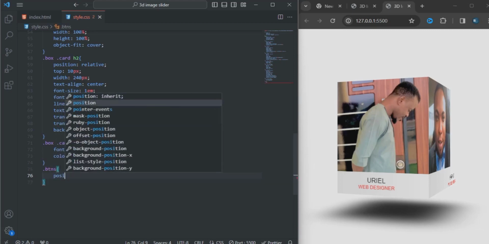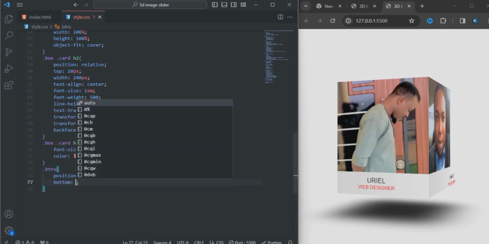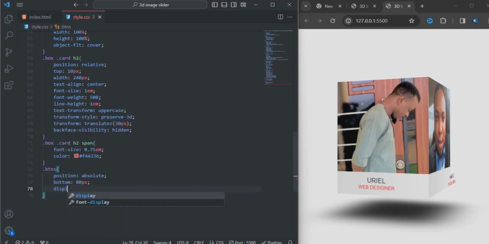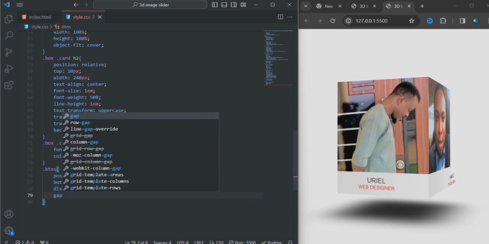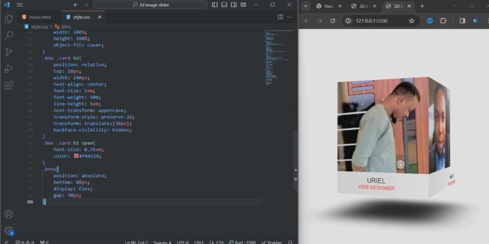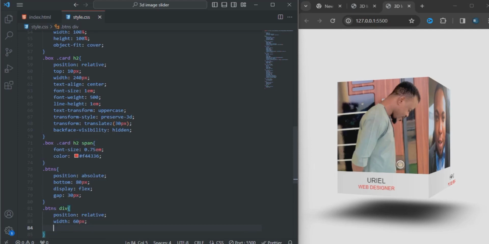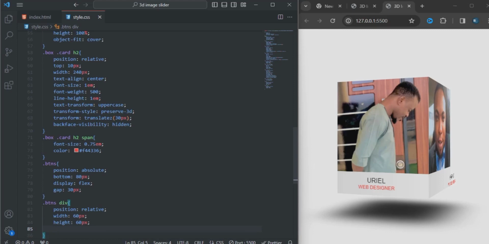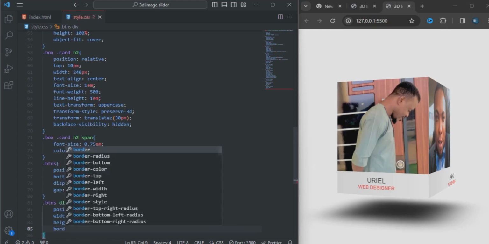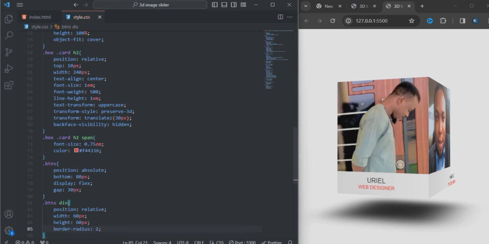Here the position will be absolute. The bottom will be 80 pixels. The display will be flex. The gap will be 30 pixel. Down here, the btns along with the div, position will be relative, the width will be 60 pixel, and the height will be 60 pixel as well. Then the border, the border radius, that'll be 2 pixel solid along with the color.